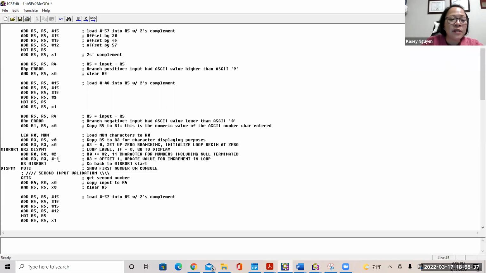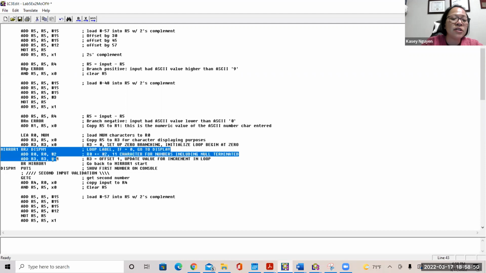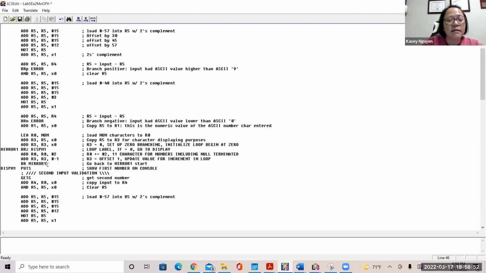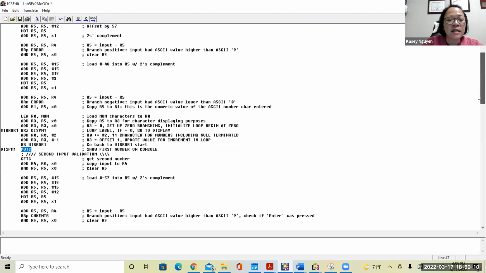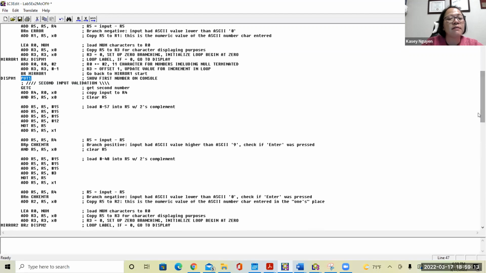Then we're going to do the increment, or we're going to count for the loop. So we have to subtract 1 from register 3. And we're going to branch it back to mirror 1. So that's going to check again. So it's going to re-loop again. Then in the display, just like exercise 1, we're going to put. And now in the next section, that's going to be the next input validation.